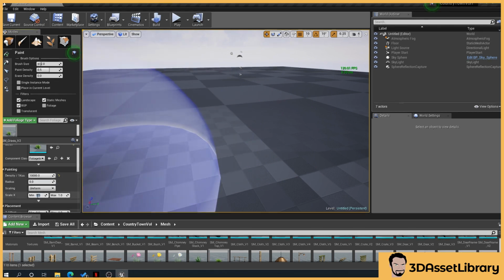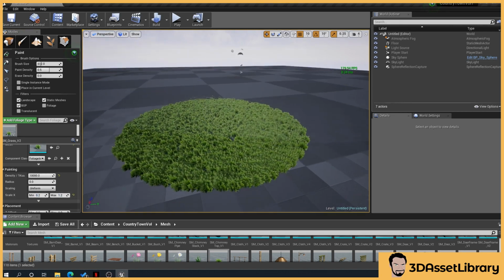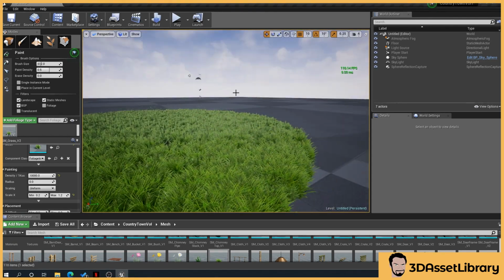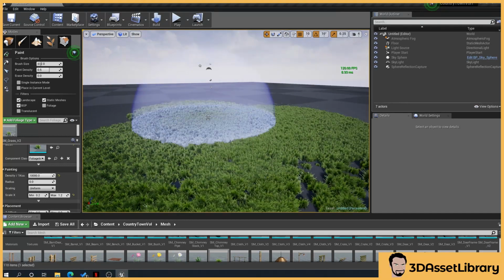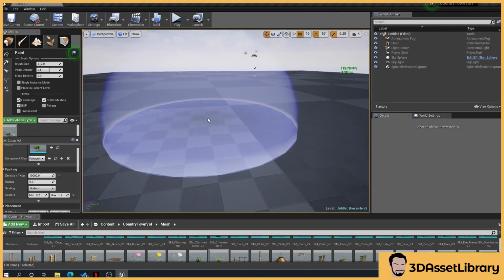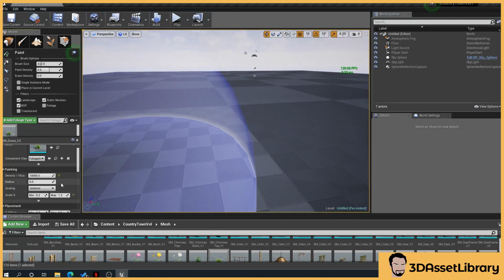You've got scaling, so you can say, well, I want them to be a minimum height of 0.2 and a maximum height of 1.2, and what happens is you start getting variation in the height. It's a bit hard to see with the grass, but we'll see later with the trees and bushes how that affects it. Again, I'll set that back to what it was.